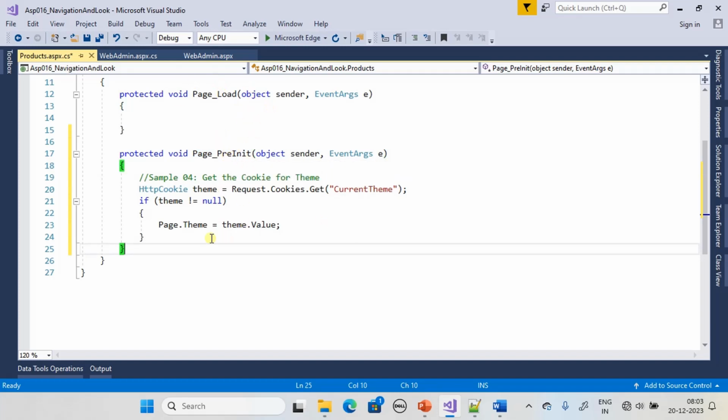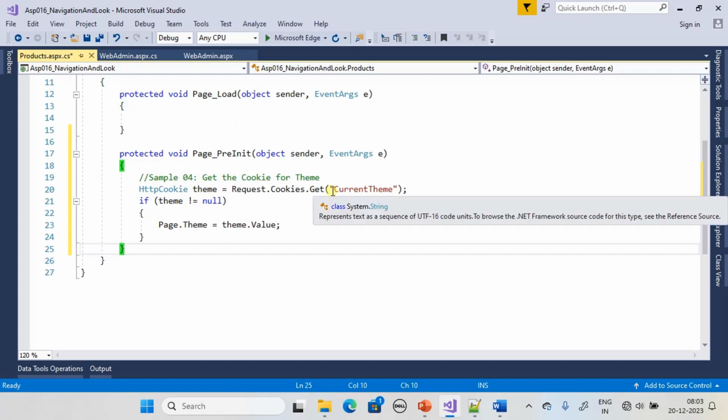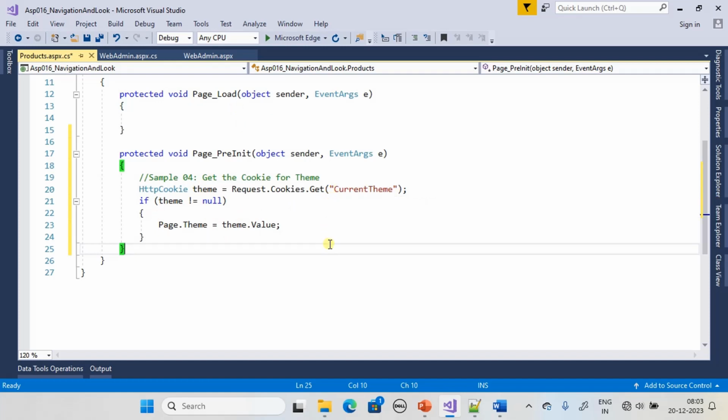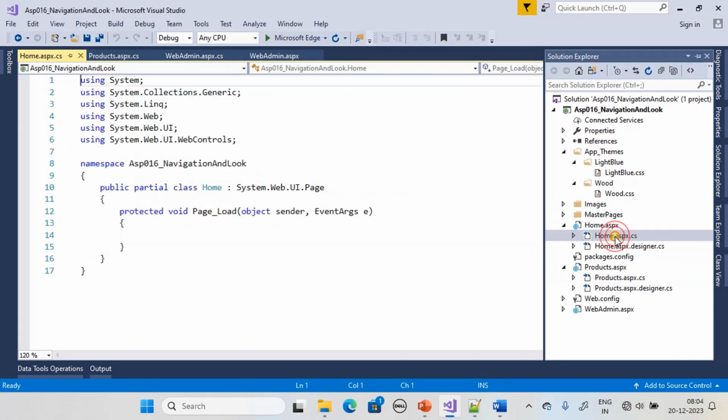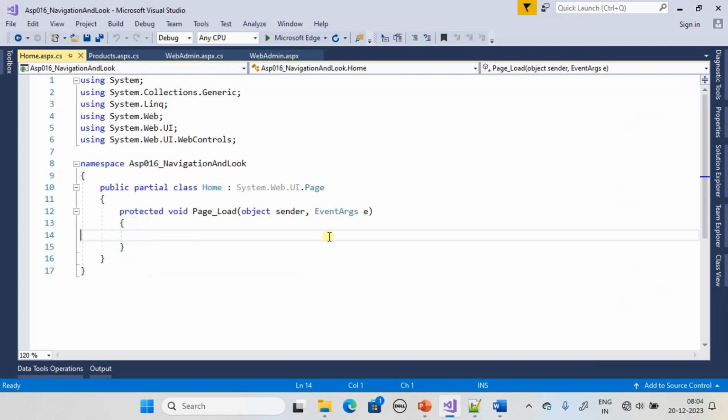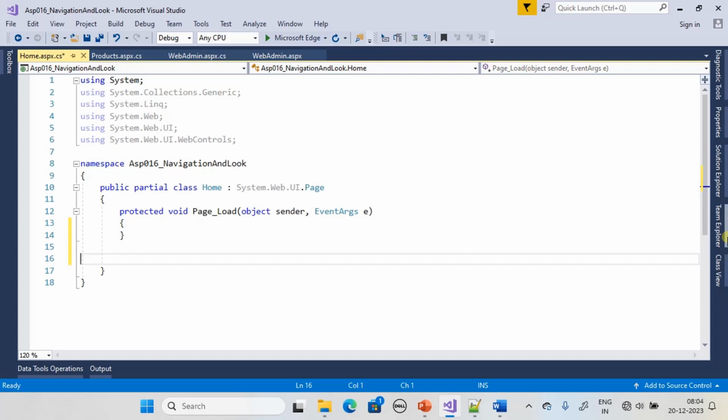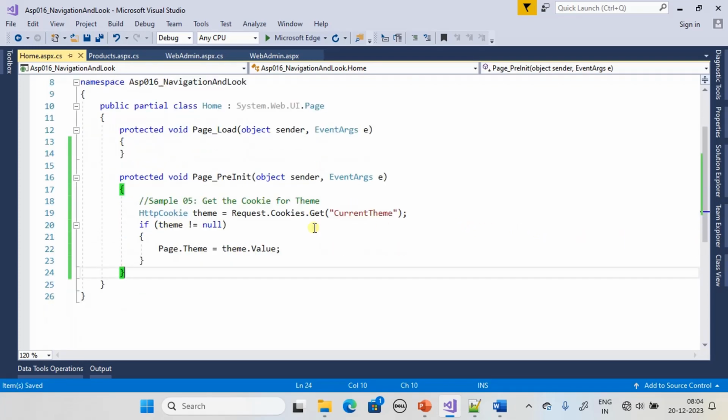This will get called before the load. So here, the same way, we are reading the cookie and we are setting the page theme. We will write the same code in the home.aspx as well. And in the page pre-init, we are reading the current theme and setting it to the page. Now we will rebuild the solution.